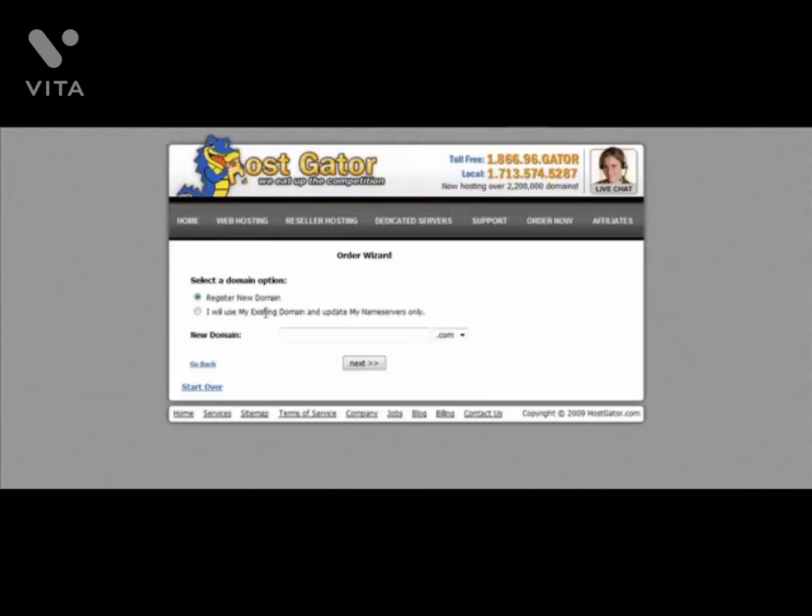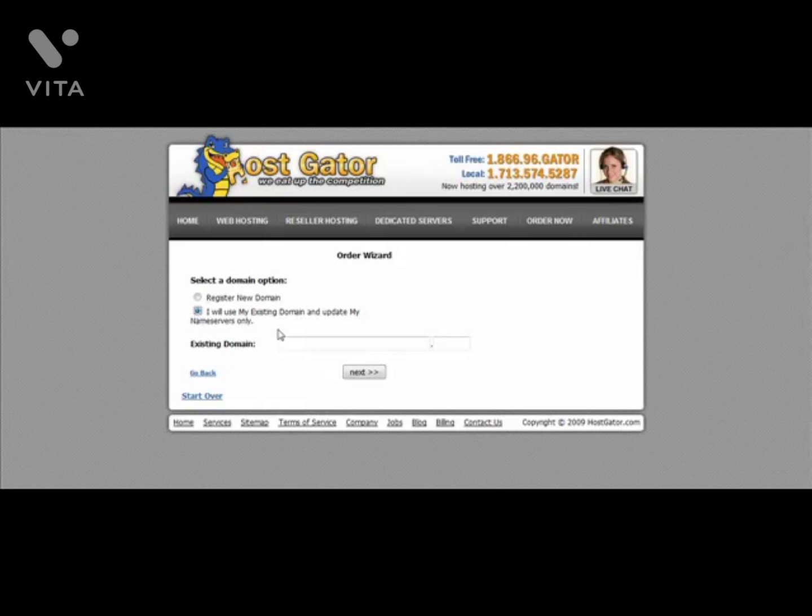Where it says select a domain, you can choose register new domain, but at this point you should have already registered your domain. So choose I will use my existing domain and update my name servers only, and I'll show you how to do that. So for this example, we're just going to put in a sample domain here and just choose next.